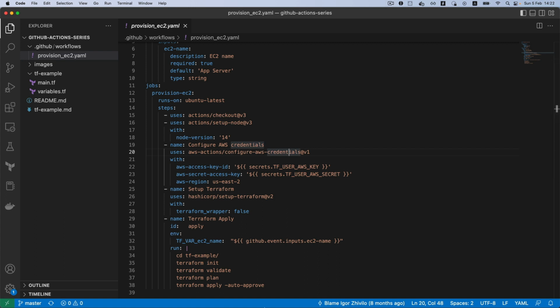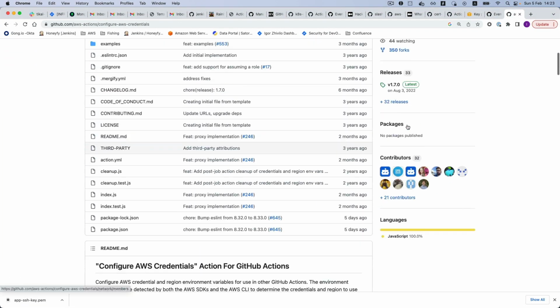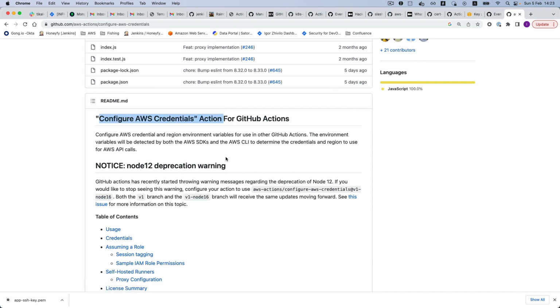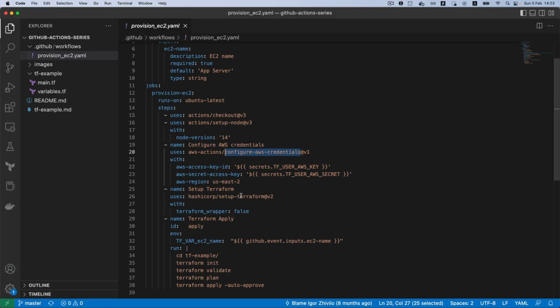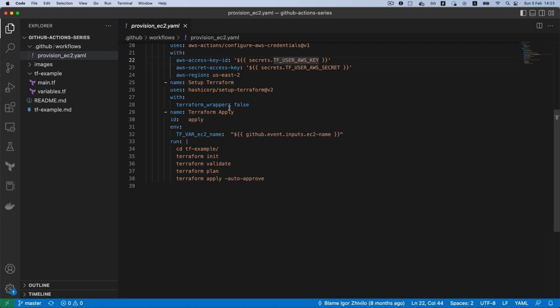Then we will configure AWS credentials using a GitHub Action called configure AWS credentials. You can find it on the marketplace. Basically, it simplifies the whole process of configuring AWS credentials. The secret and the access key are stored as a secret, so those will be used, secrets.tf-user-AWS-key, exactly the key we stored previously. Then setup Terraform, also a GitHub Action from HashiCorp, which sets up Terraform.